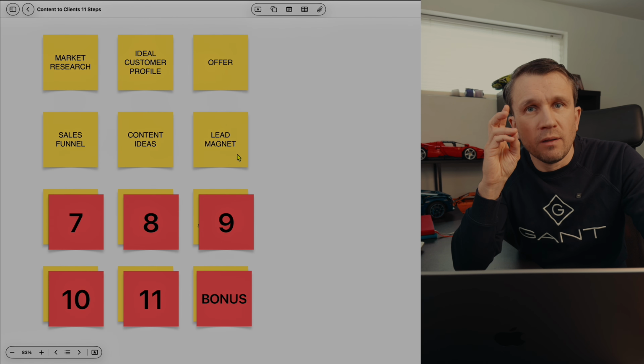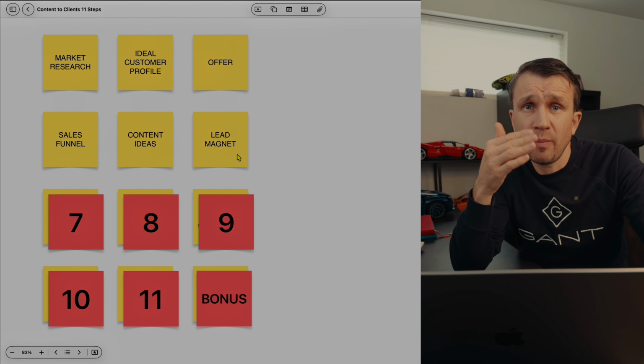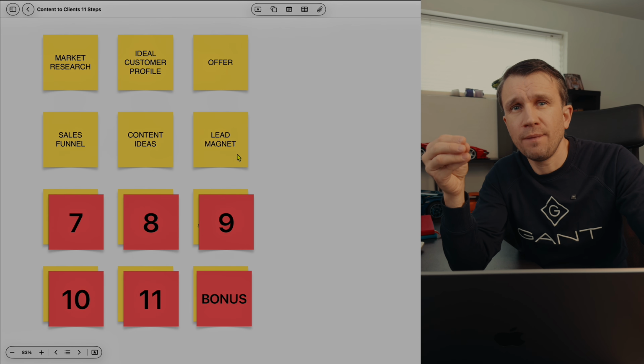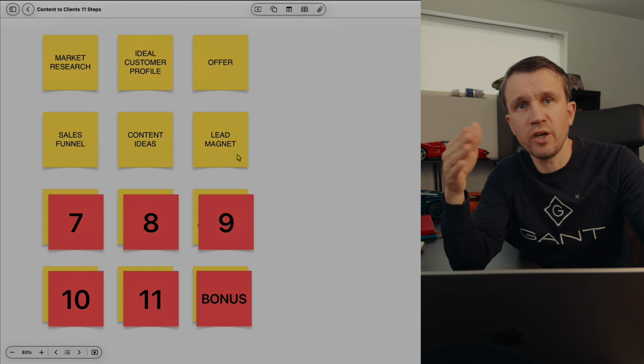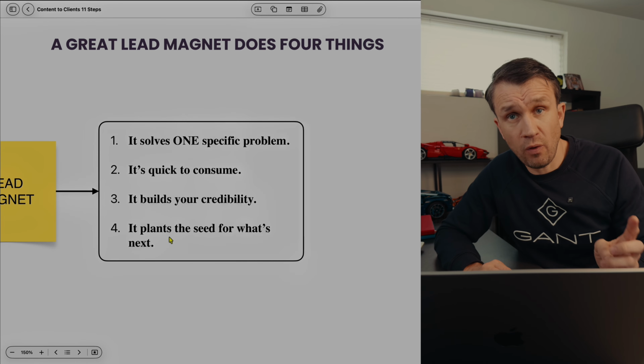Alright, step 6. Now you got plenty of content ideas, but before you start posting, we need to talk about your lead magnet. Because remember, the goal isn't to get views, the goal is to turn attention into relationship. Here's how you do that. A great lead magnet does 4 things.